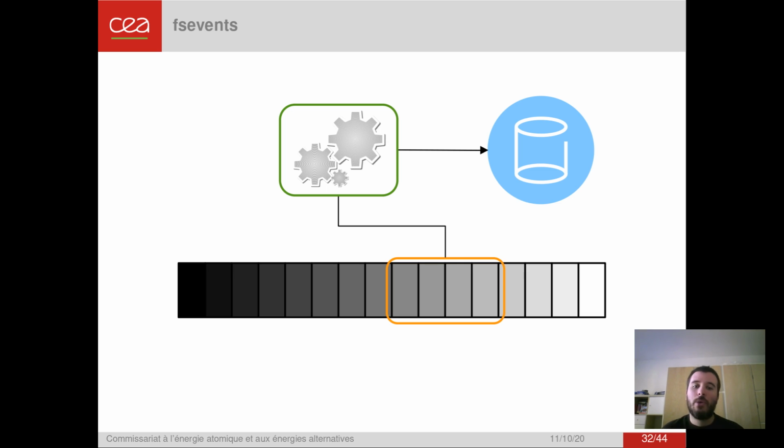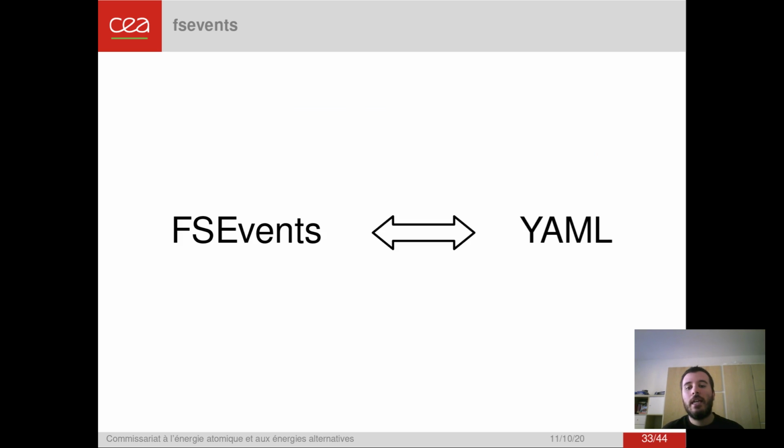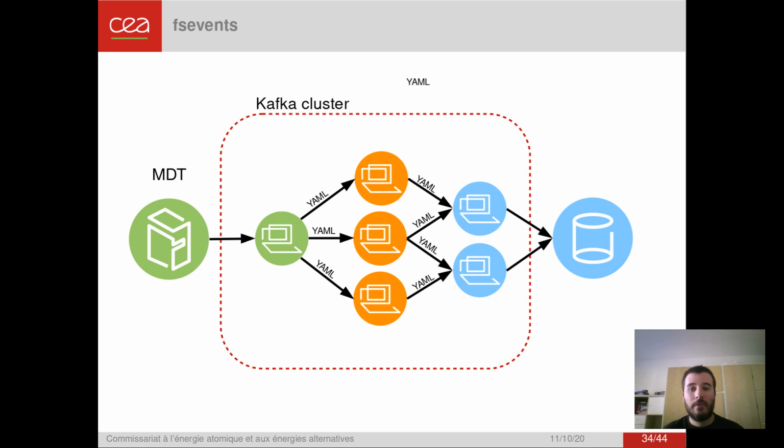One thing that we also did with FS events this year is we implemented the support for YAML serialization and deserialization. This is an important step towards distributed processing of FS events, such as depicted in this graph. So what you see here is the idea of how distributed FS event processing should work.